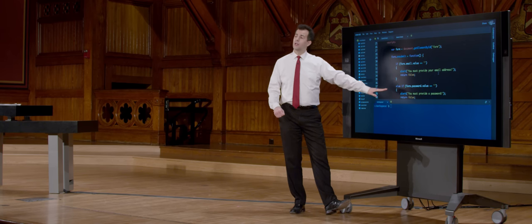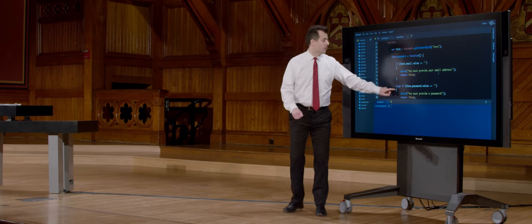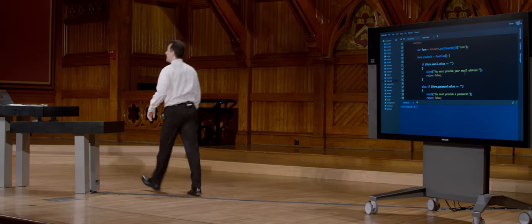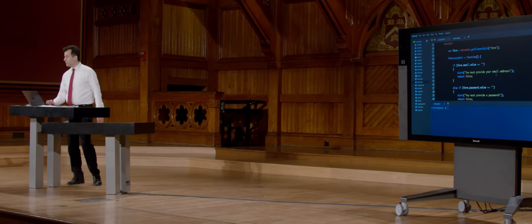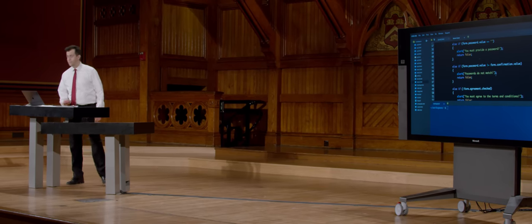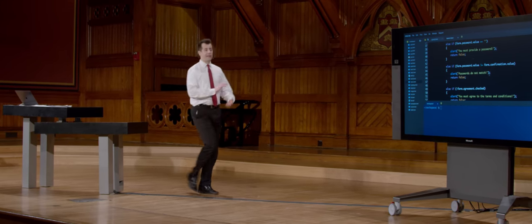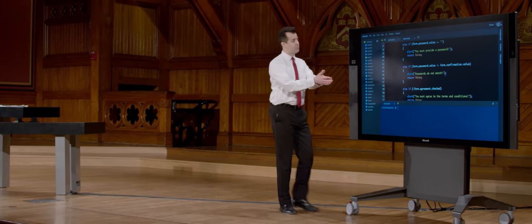So that's how we check that the user actually typed in his or her email address. What if we scroll down here? Same kind of validation, but for a different field. If the password's value is blank, yell at the user: you must provide a password.